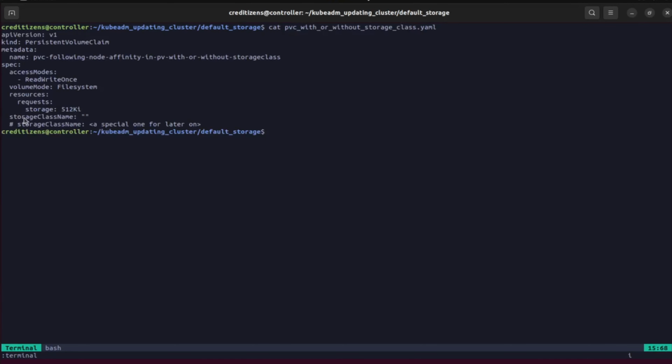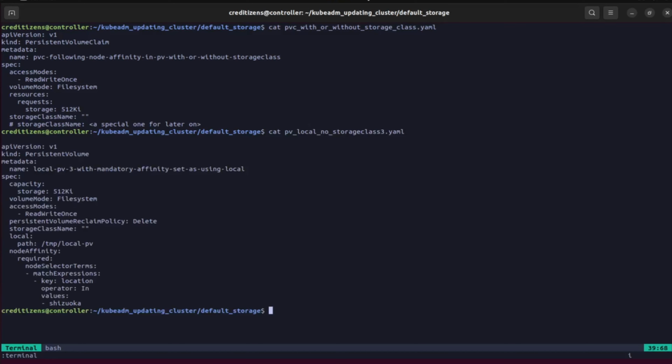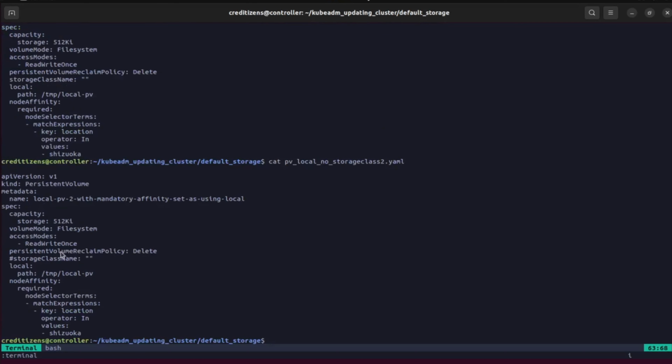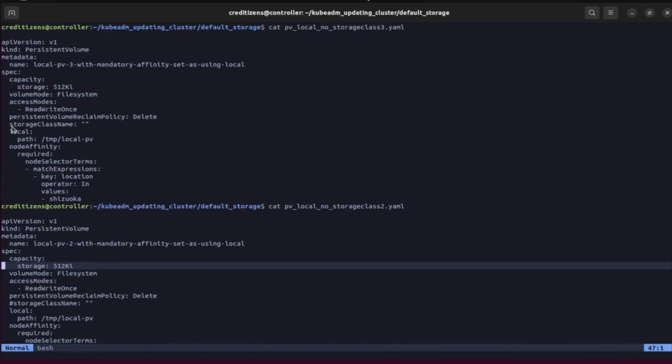Okay, so now the persistent volume claim has an empty string as storage class name. The persistent volume number 3 has also an empty storage class name, while the other ones, they don't have any storage class names. And let's experiment with that and see how the cluster is going to behave in this configuration.